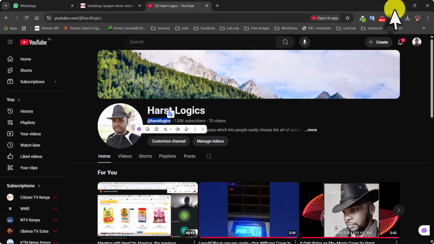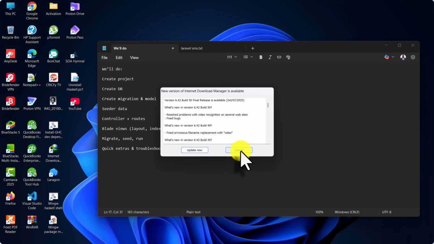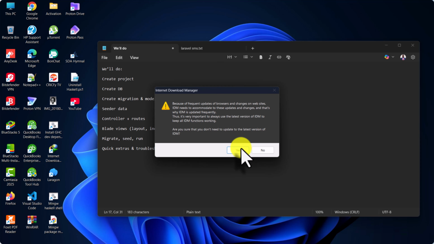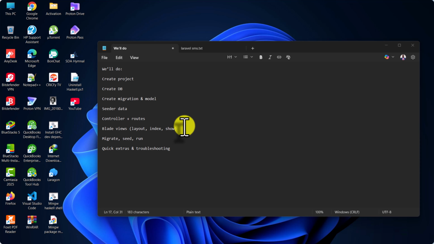Okay, so what we want to do today is to create a project. We are going to create a DB, create a migration and model. We are also going to see how we can create a seeder in Laravel. Then we will also create a controller and routes. Then we will also see how we can build blades and connect them to different routes.